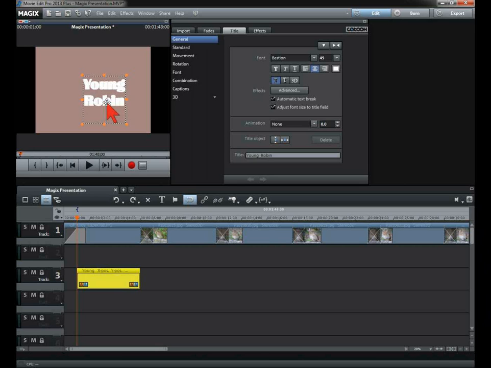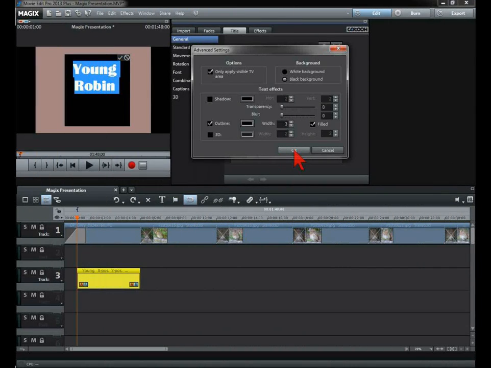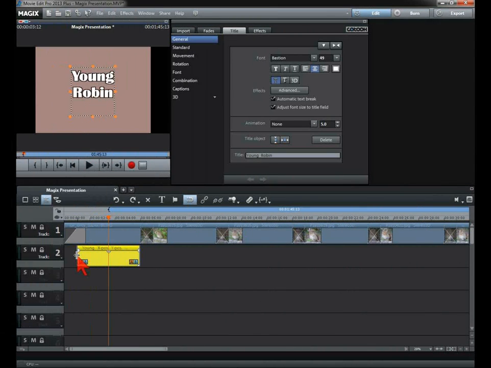So, I adjust the position, double-click the title to go back into Edit, click Effects and Advanced, and select black for the outline. That's better. And now I want to make the title fade in and out.